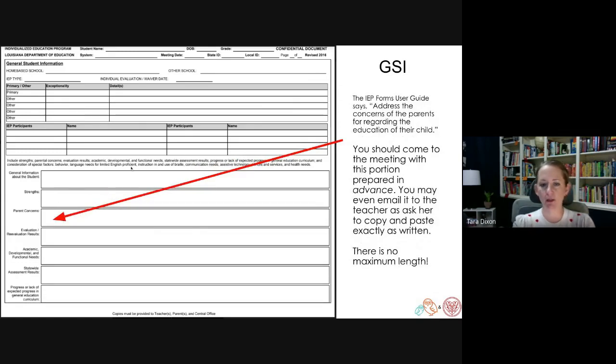All right, parent concerns box. This, I always say, please fill this out in advance, because you'll be sitting in the meeting and all of a sudden we get to this box and then like 10 or 12 people stare at you and say, and what are you concerned about?